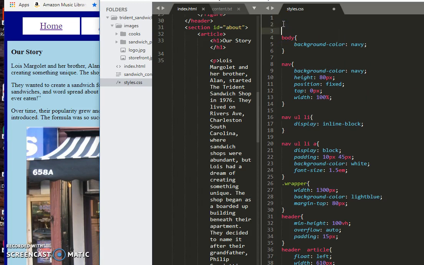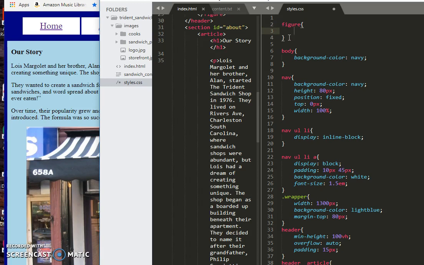And I'm going to put this above body. So body is the main container. I'm going to put this in front of that. I'm going to say, for all the figures, make a margin of 0. And there's a reason why I'm putting it up here. A couple of reasons. One is this is a global thing. I want all figure tags to have a margin of 0.